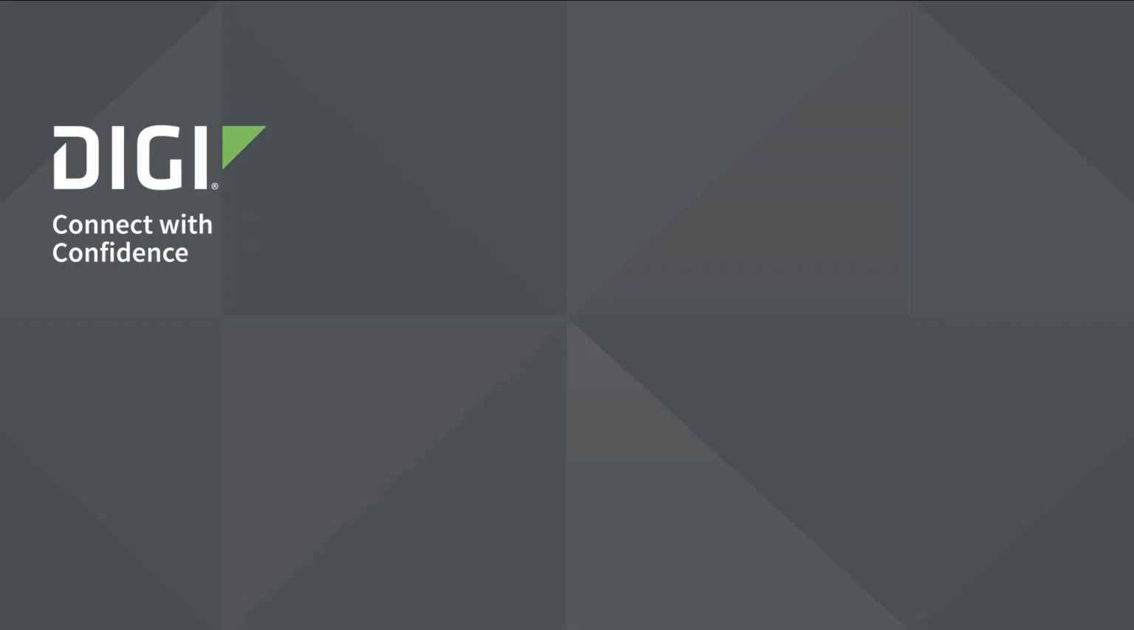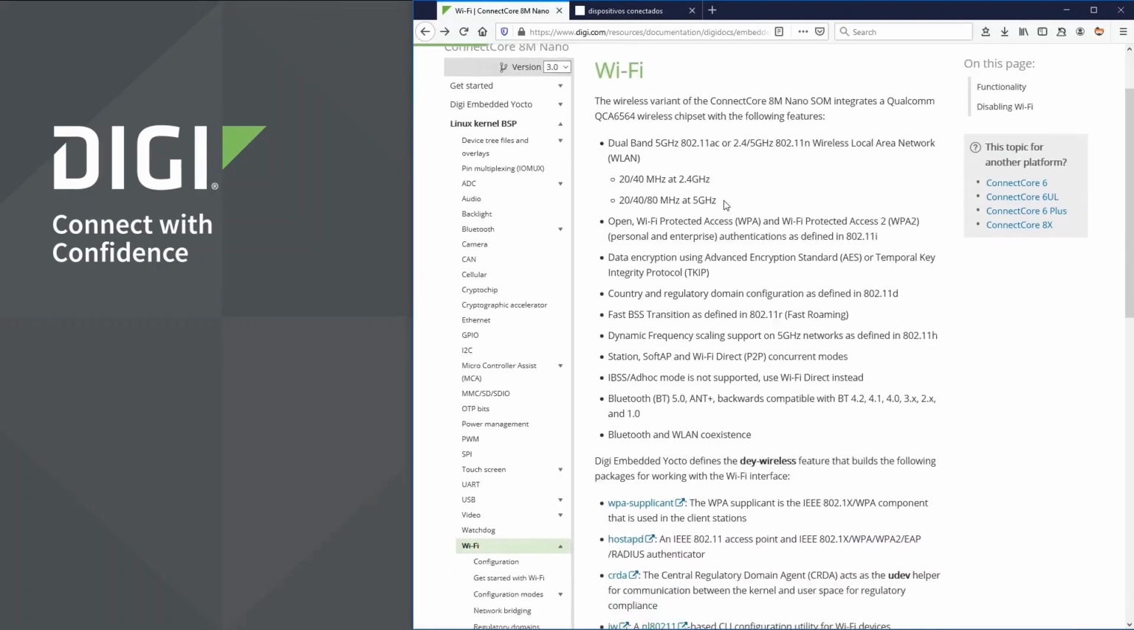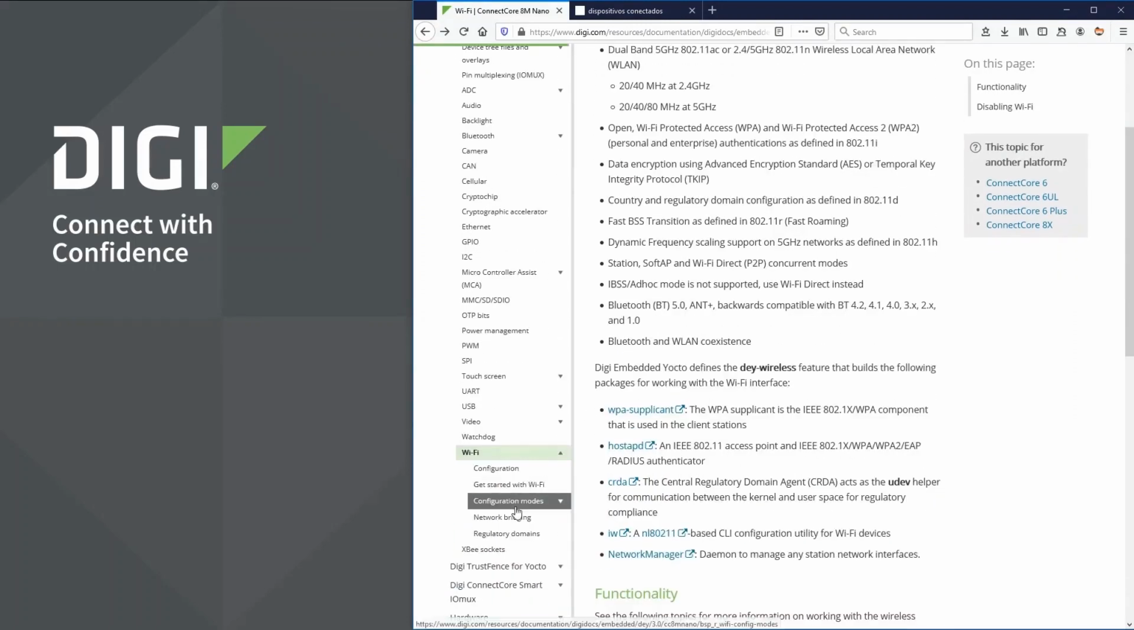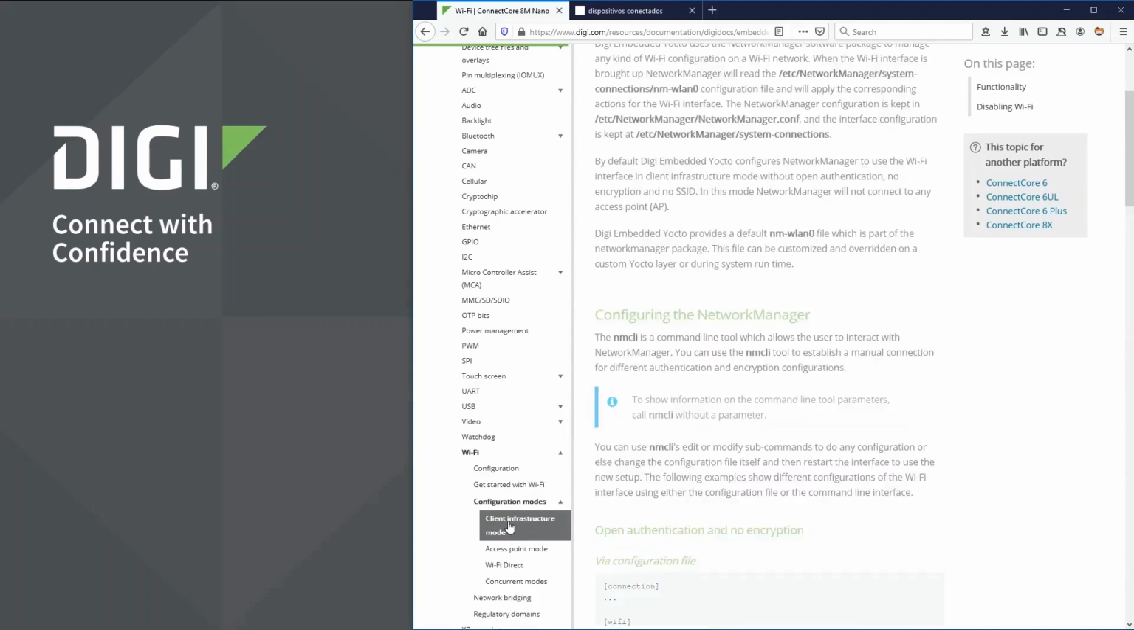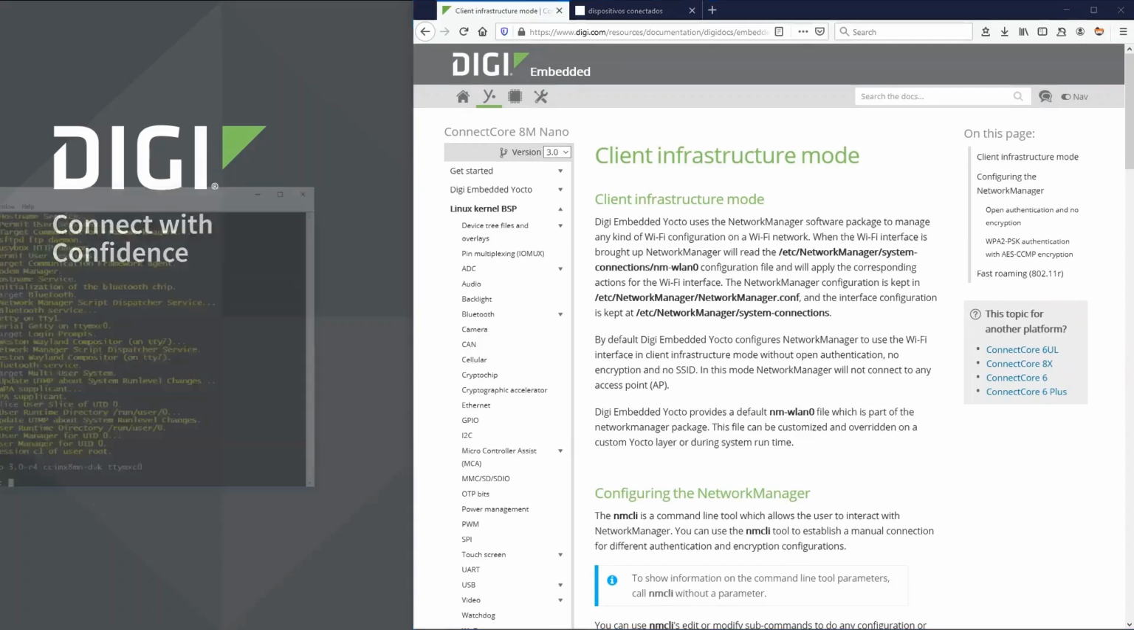Let's start with the station mode. In the documentation portal, under the Wi-Fi section, we can see that all the different configuration modes are explained here. The first one is the client infrastructure mode, or station mode. Everything that I'm going to show you is fully explained, even in more detail than I'm going to do.